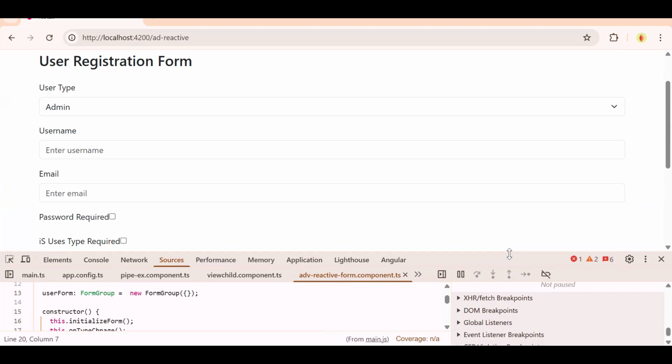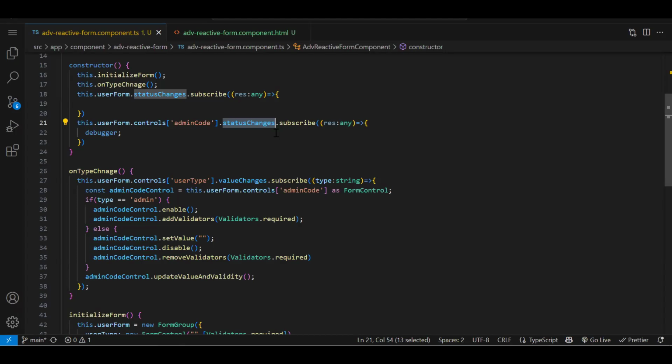Understood? Status changes. Whenever you enable, disable, update the validation, this will trigger. Clear?